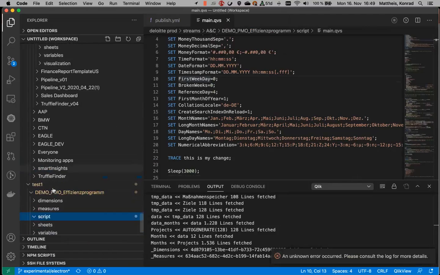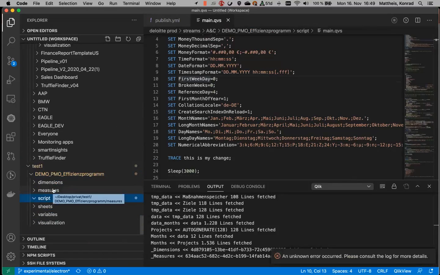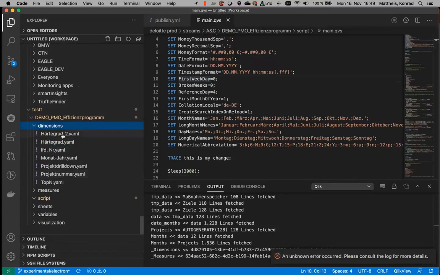So all these things are very easy working because you're just doing file operations. You can even do it with full app. The idea for us is here that we have the dimensions, the measures, the script, the sheets, the variables, the visualizations as different folders, because we are thinking that it's something that people are used to.